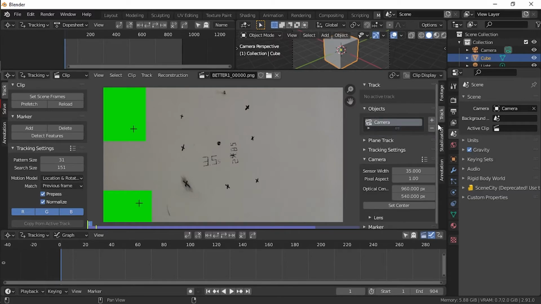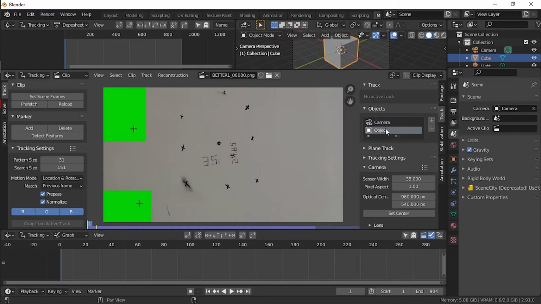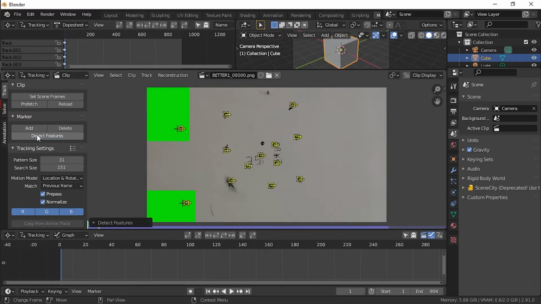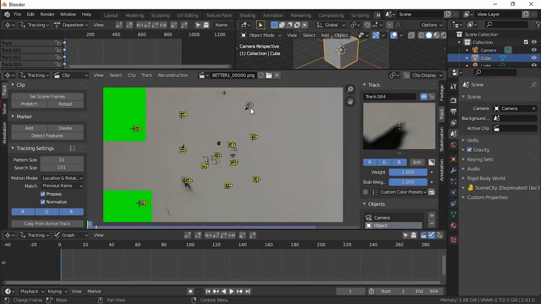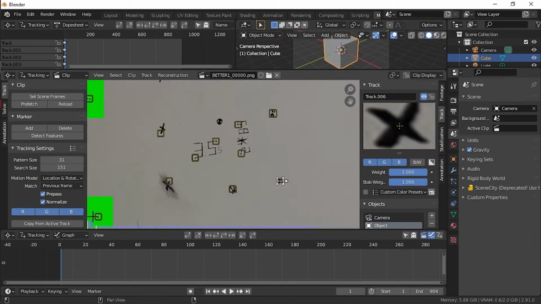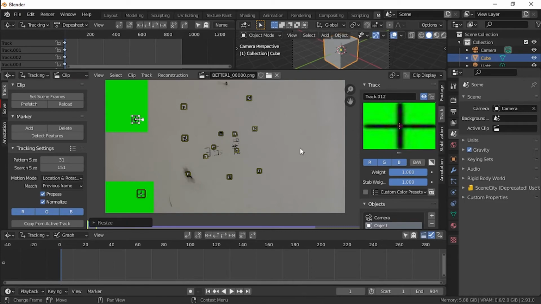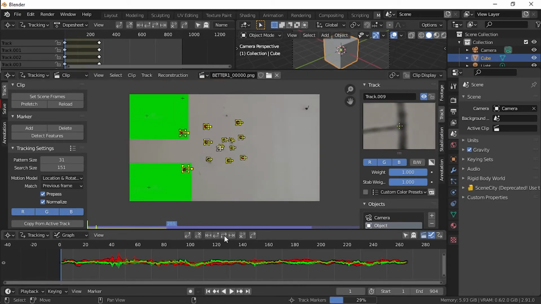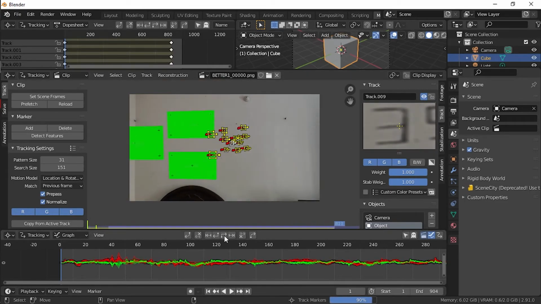Let's head over to the tracking properties and under object click on the plus icon to add another object tracker. Because in this case we're not gonna track the camera, because we already know the camera properties. Click detect features to let Blender select the high contrast areas. You can do it manually if you like. For my video, I'm gonna manually change the position and the scale of the trackers. Track forward and wait until the track is finished.